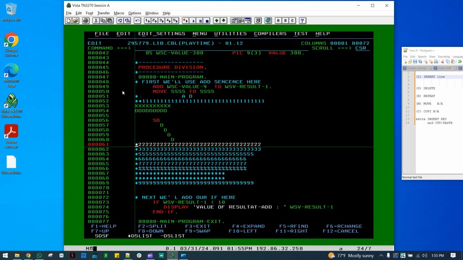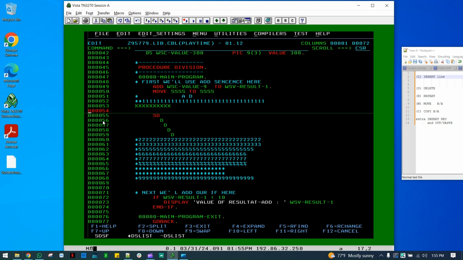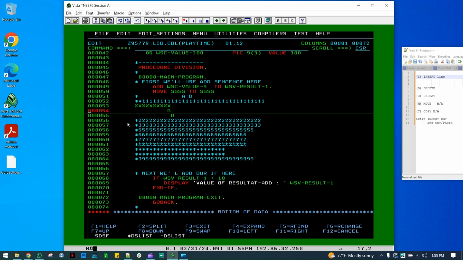The next command is delete. To delete a line, you will need to type D in front of the line you wish to delete, which of course will delete that line. If you want to delete more than one line, it's similar to insert. You can delete 4 lines, let's say, and it will delete the next 4 lines.